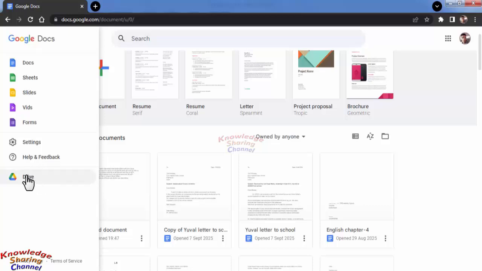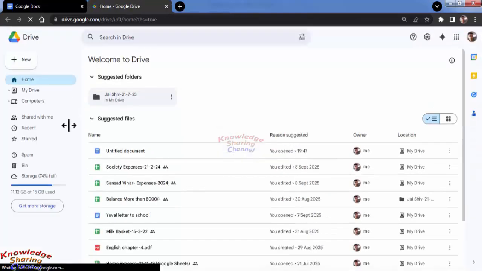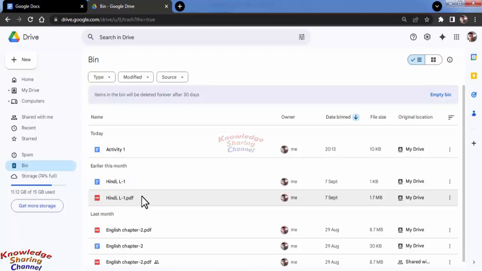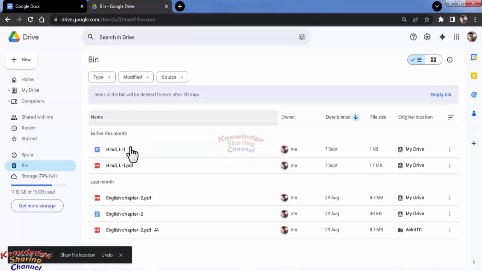So click on Drive. Now Google Drive will open. Now here in the bin you will find your deleted file. Now here is your deleted file. So to restore, you simply need to right click on the file and here select restore. Now it will automatically restore the file.